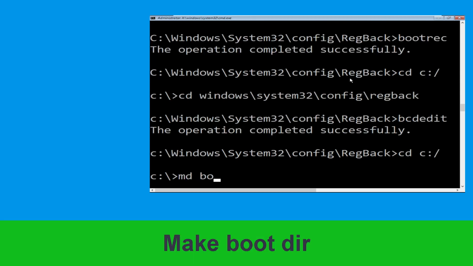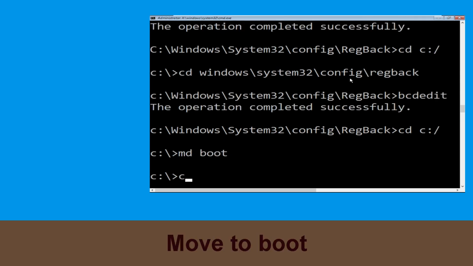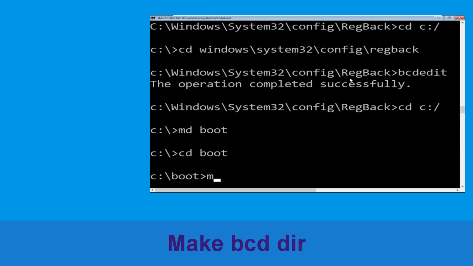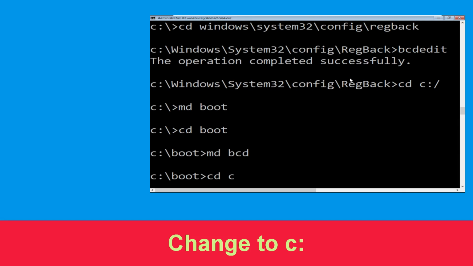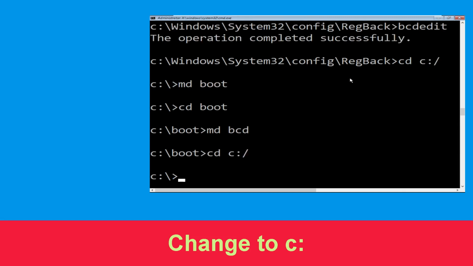Now type this md space boot and hit enter. Type cd space boot and simply hit enter. Now execute this command. Type md space bcd. Now type cd space C:/ and simply hit enter.